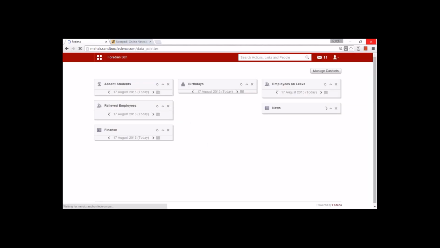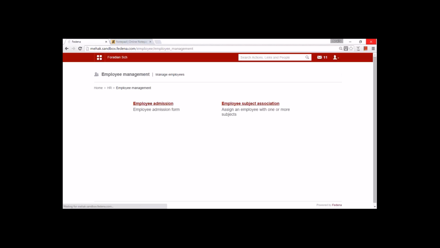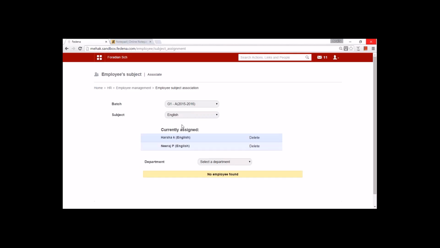So I'm logging in back as the administrator. Now let's go to employee management, and after we have admitted all the employees, we can associate the employees with the subjects. Here I'll select the batch, select the subject, and for the first time you will see no teacher will be assigned for this subject. To assign a teacher, select the department and click on assign.